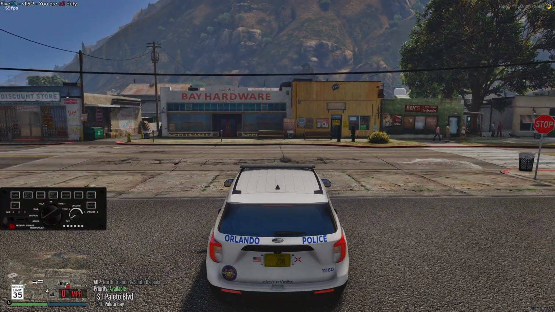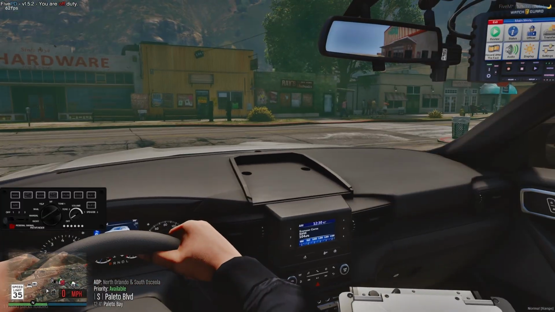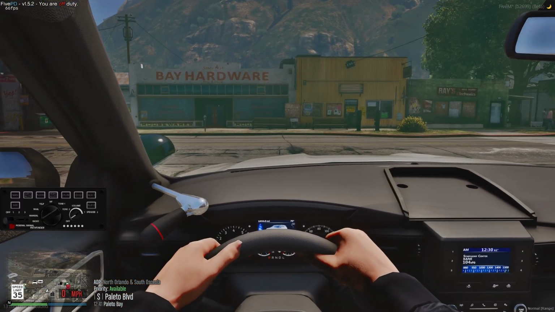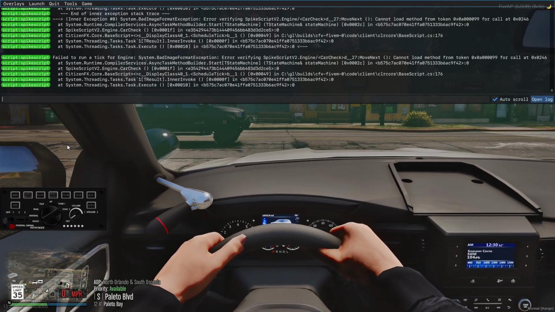Once in your car, go in first person. You then see your default ugly GTA FOV. Go to your FA toolbox. Copy the command within the description.